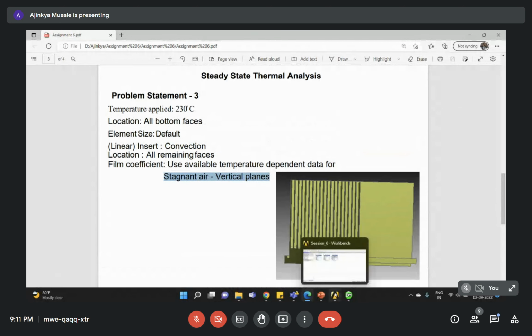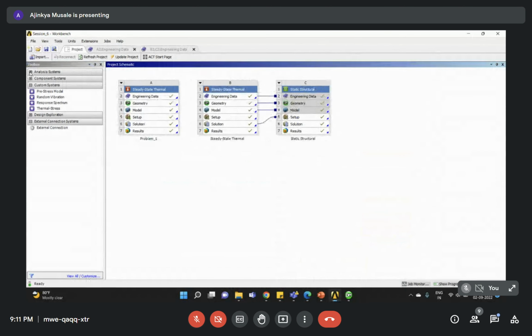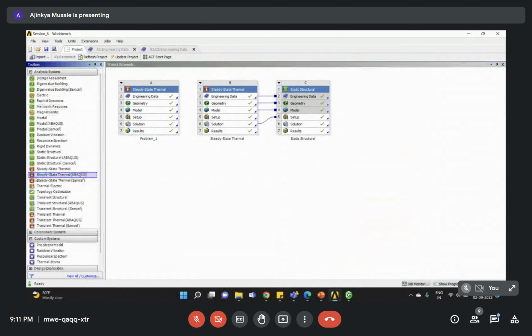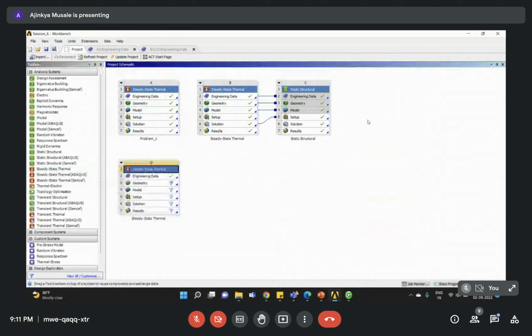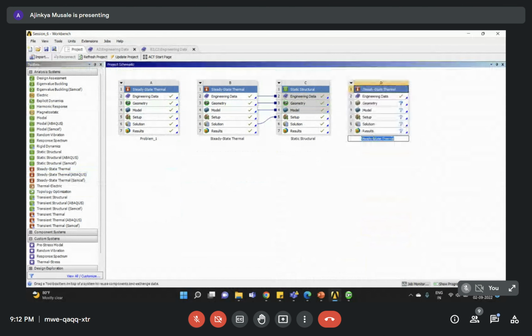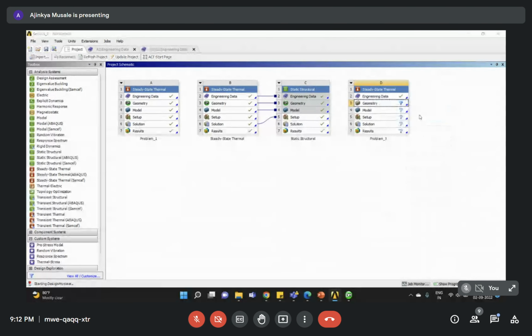Just go to the project window, go into analysis systems and say steady state thermal. Just double click on this. You will get this one. Just double click on this and just say problem number 3. As we have default material, I am not going to touch engineering data. I simply open design modeler.